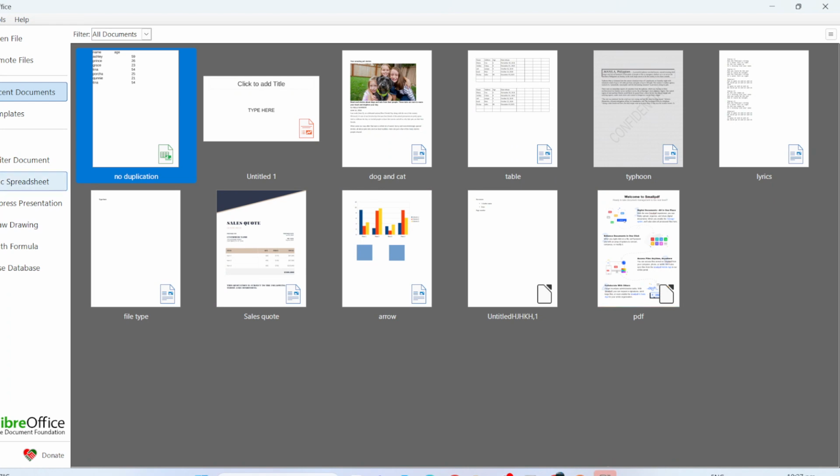Now, within the Start Center, you'll notice a few different application options available for you to choose from. These options are the various components of LibreOffice, such as Writer for your word processing needs, Calc for spreadsheets, or Impress if you're preparing a presentation. At this point, you can click on any of these apps depending on what you intend to work on.